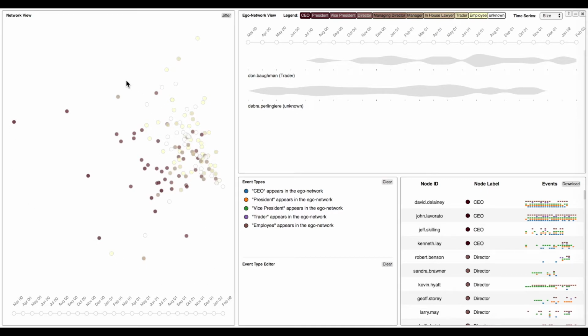An important characteristic of the upper half is that many dynamic ego networks have more purple or brown pixels than blue, orange, or green pixels, indicating that many low-level employees communicate more with traders and employees. On the other hand, an important characteristic of the lower half is that many of them have more blue, orange, and green pixels, indicating that the upper-level employees tend to communicate a lot with CEOs, presidents, and vice presidents.